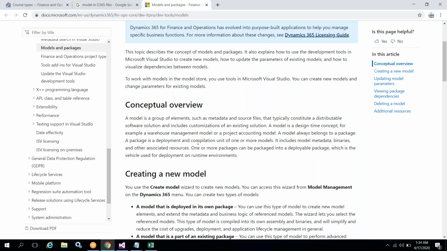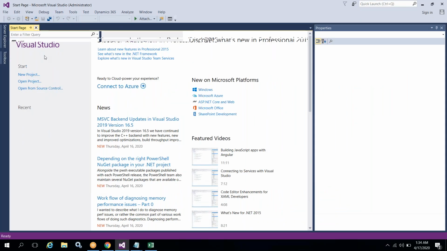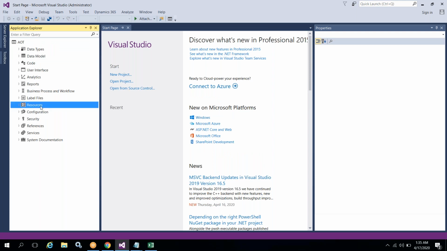A package is a development and compilation unit of one or more models. I mean, after developing that model, that model can be exportable. We can take the files and import them into another environment. A model can be exportable, and that is called a package. It includes model metadata, binaries, and other associated resources. Model metadata, as I already described, means tables, forms, reports, base enumerators, code, like AOT. Label files and resources are also called metadata.